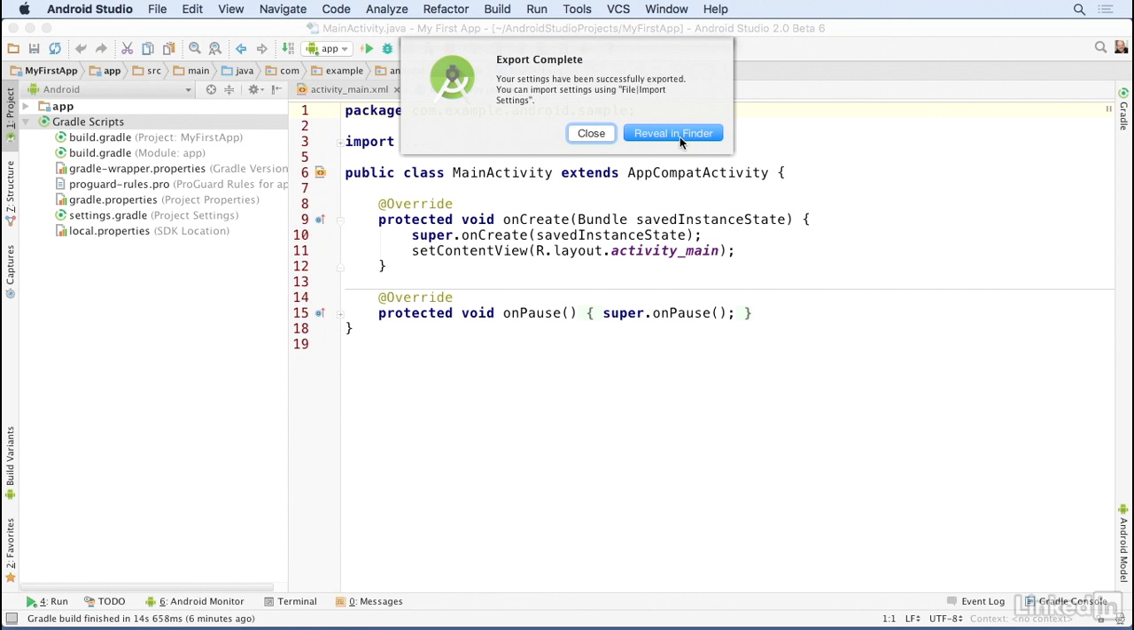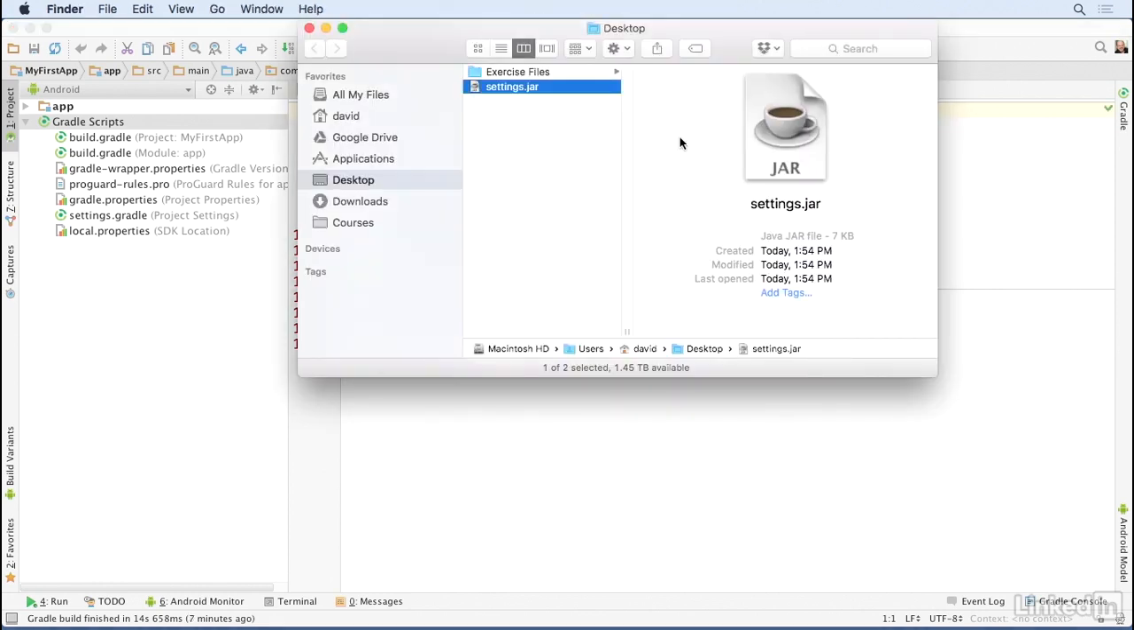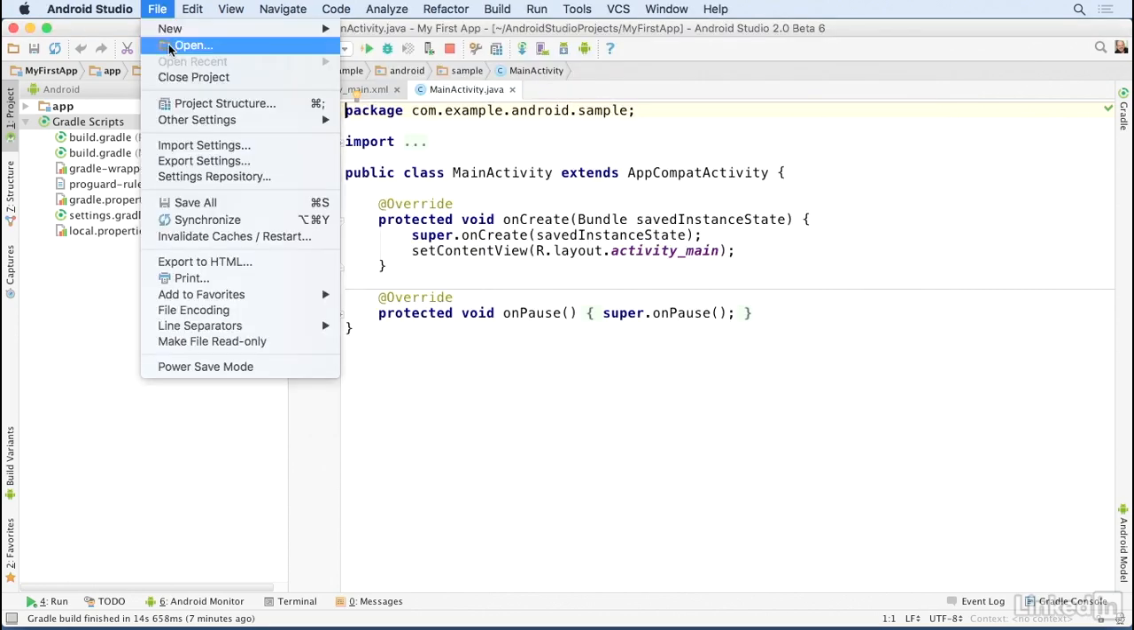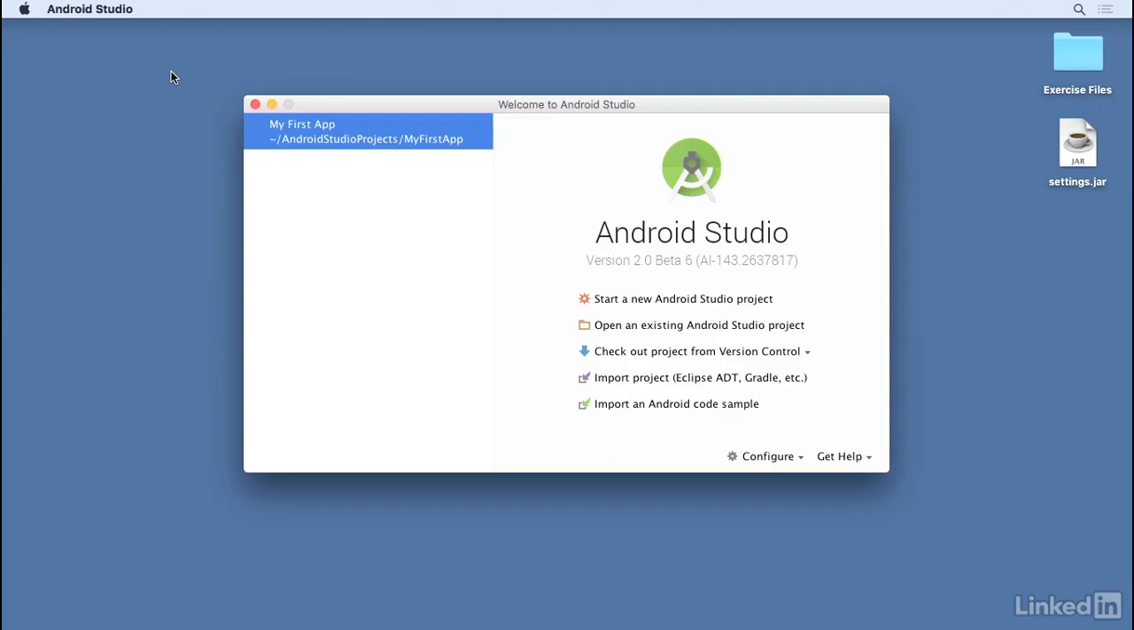I'll click the Reveal button, and that opens Finder on Mac, and I see my file settings.jar. Now this is basically an archive file, and you could change the file extension to .zip and explore it manually. But the important thing here is that if you lose your settings or if you move to another computer, it makes it very easy to restore them. So now I'm going to close this project, and then I'll close Android Studio.